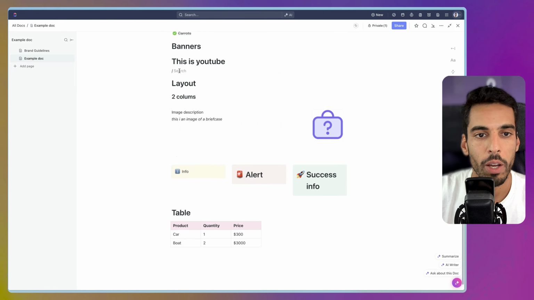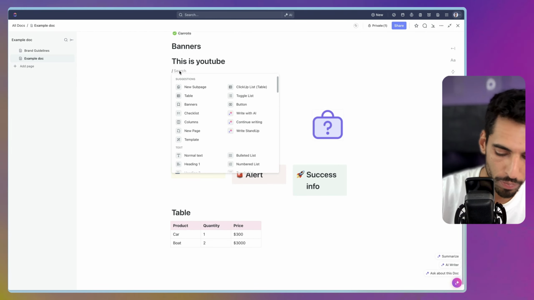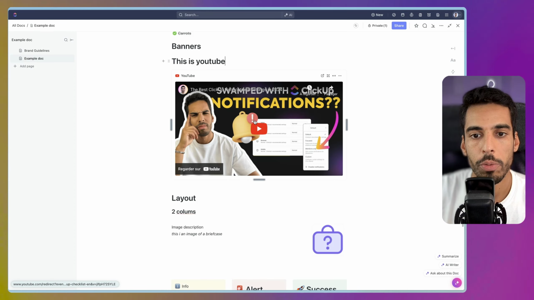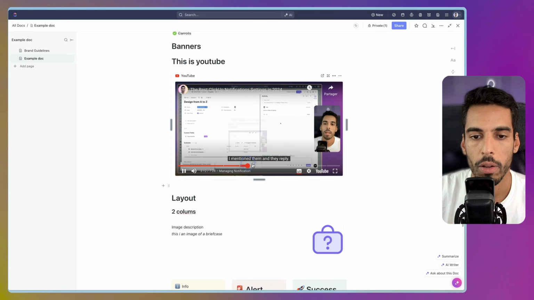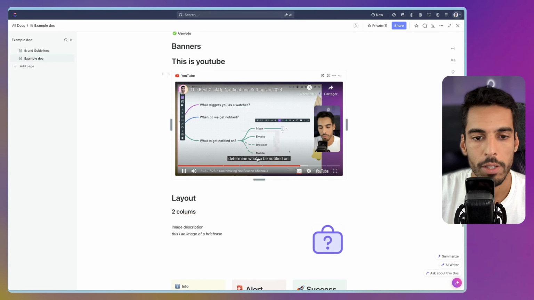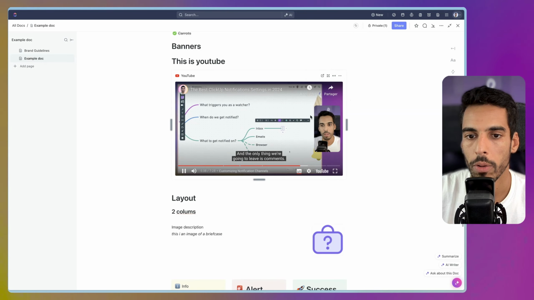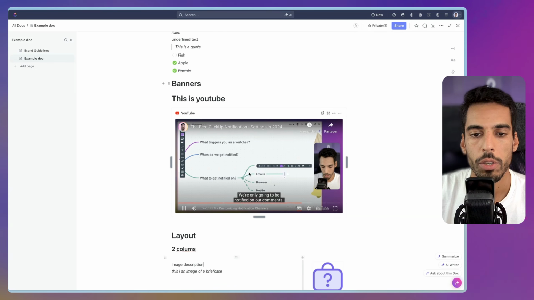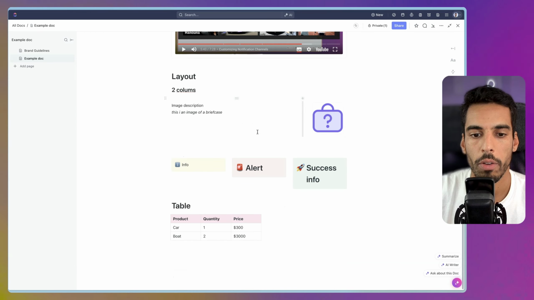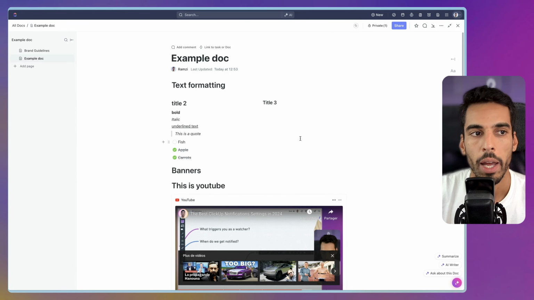So I'll add a YouTube video, and I just copied and pasted the link of that YouTube video, and as you can see, it's embedded in my ClickUp document. So I can see it right here. I can go through it, navigate it, listen to it, watch it, whatever I want. So this is an example of embedded content. As you can see, you can go very far in how you format the document. And this is just for text formatting.